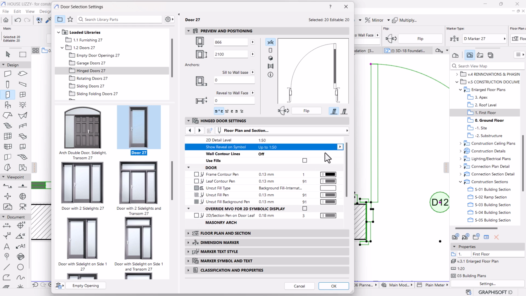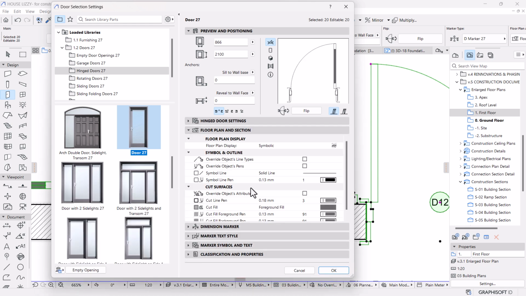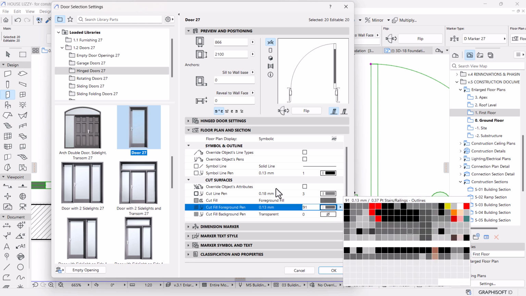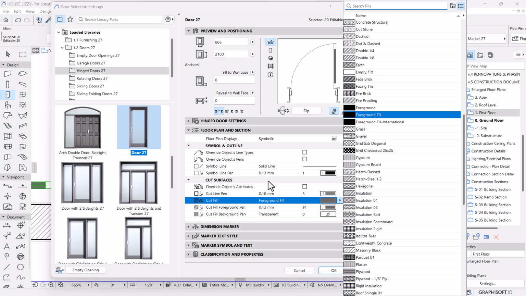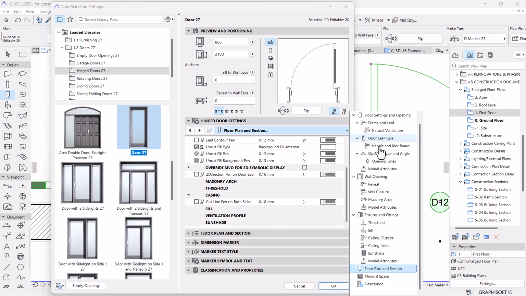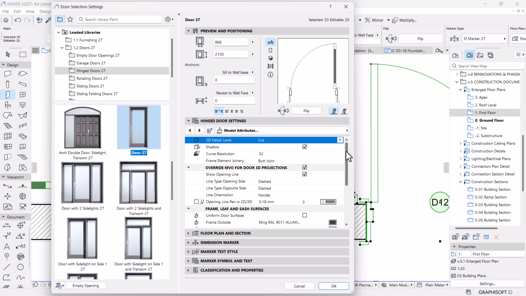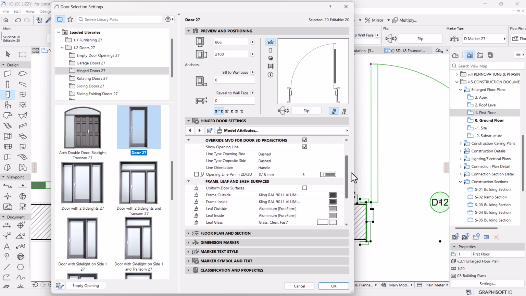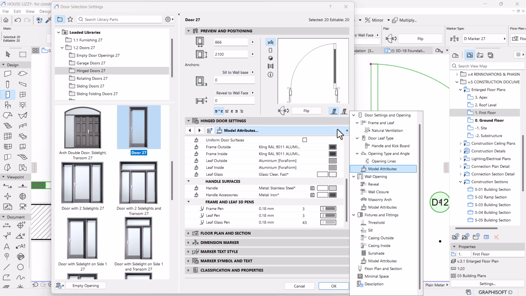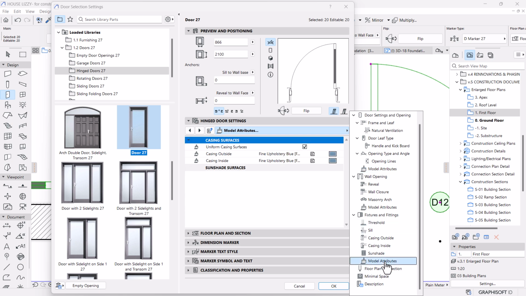Then I'm going to the floor plan section and check the cut fill background, let's change this to no or transparent. Cut fill. Okay, where can we find it? I want to locate this leaf. Maybe let's go back to its settings and check within all the parameters. Yeah, I think under model attributes, if you scroll down, show opening line, that's correct. Let's go with this one.